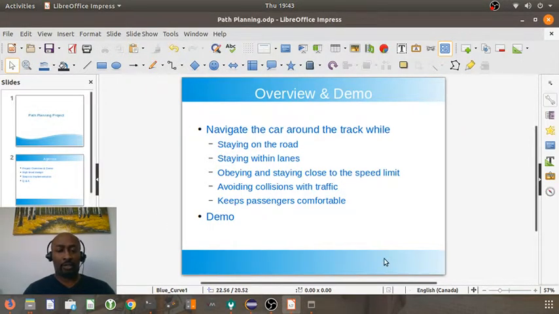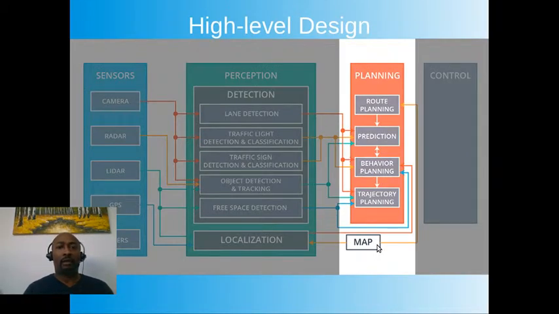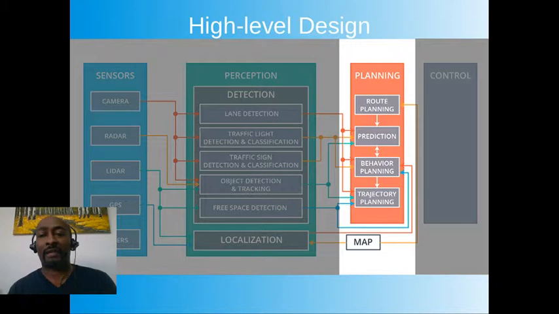So that's the demonstration. As far as the design is concerned, this is the general architecture for a self-driving car. For this particular project, you're going to be fed all the sensor information, and all the sensor fusion is going to be done on your behalf. The map is going to be provided to you as well. You don't have to worry about traffic lights or anything like that. All you have to focus on is the planning aspect. The control is going to be done on your behalf as well. The only thing you have to focus on is the planning aspect.